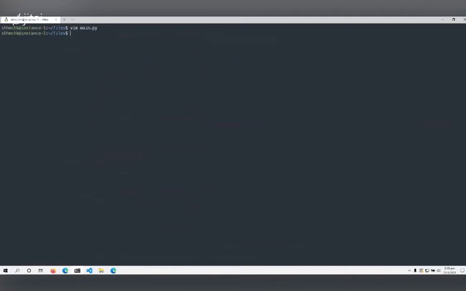So what we do is gunicorn --bind, which tells it which port to run on. I think I'm gonna try 80. I don't know if it's gonna work. And then we need to point it to our Flask object. So the syntax is the file name, colon, the object name. So here our file name is main, and our object name is app.